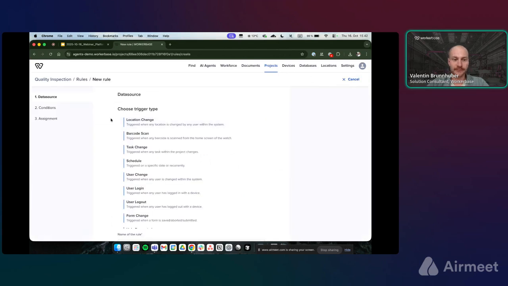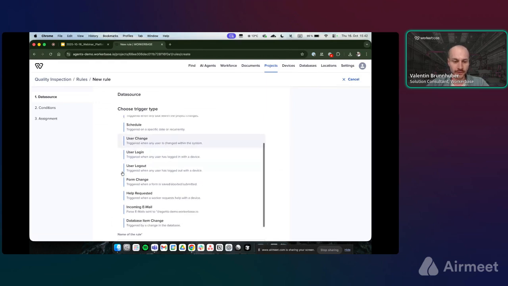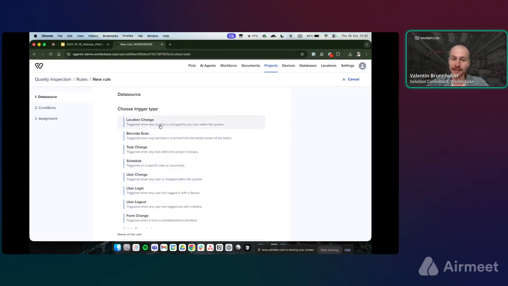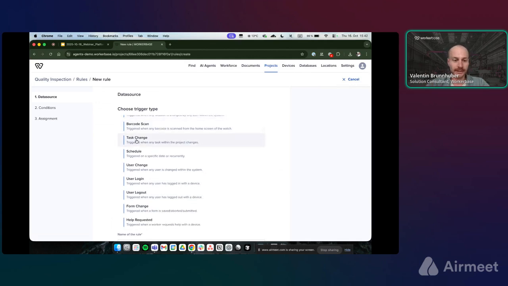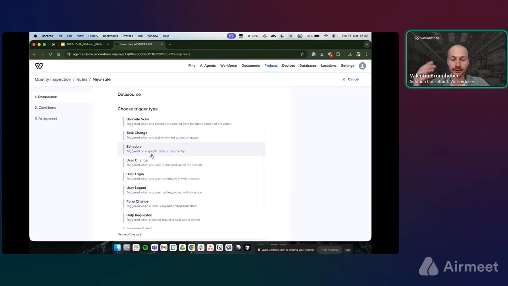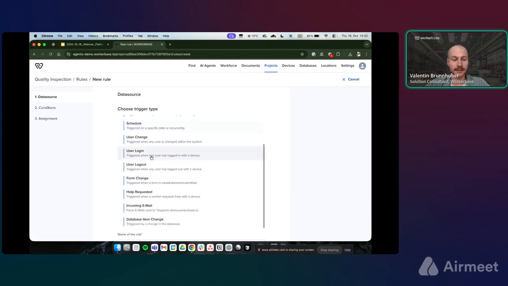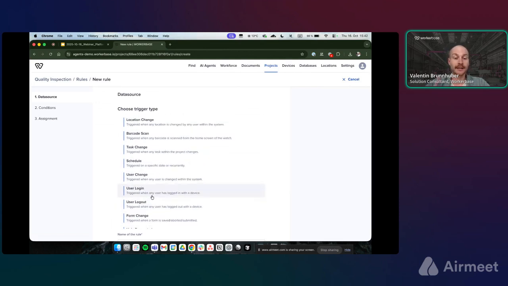And for rules, we have several triggers. That's the workflow trigger that I mentioned before. So you can see we have several types of rules that we can select from. It goes from location change, so if a user logs in into a new location, or a task change, that's what we will use now, or schedule it like once a day, every Monday, every first Monday in the month, or something like that. We can react to incoming emails. We can react if a help was requested. So we have several opportunities to start a workflow.